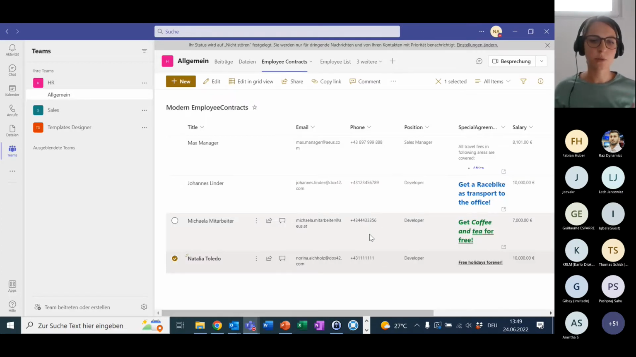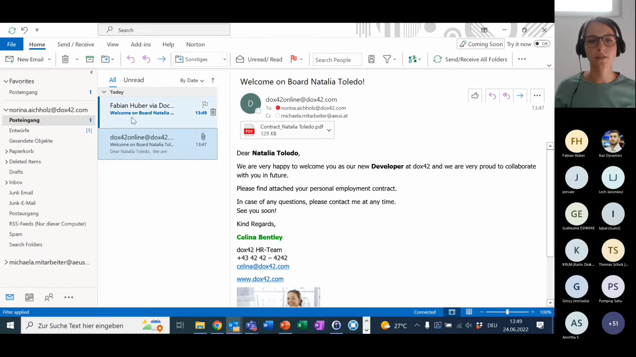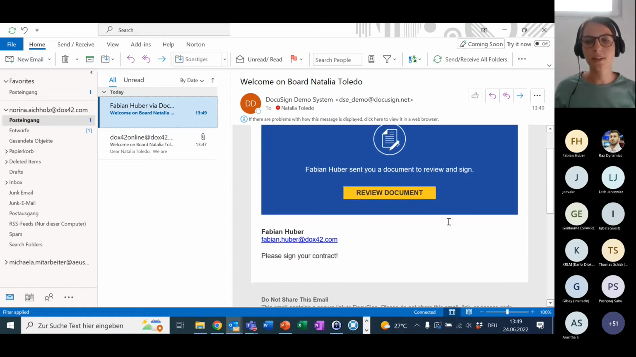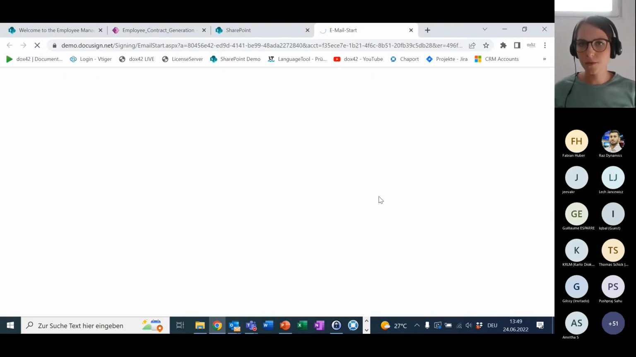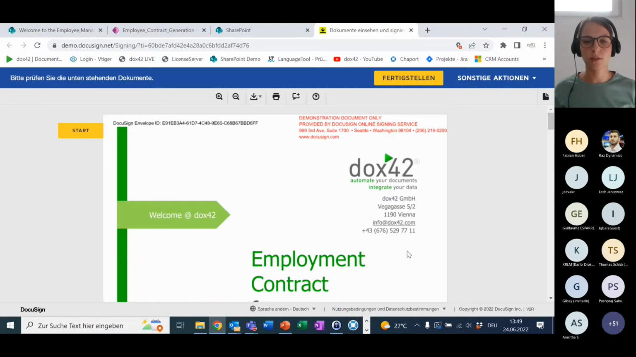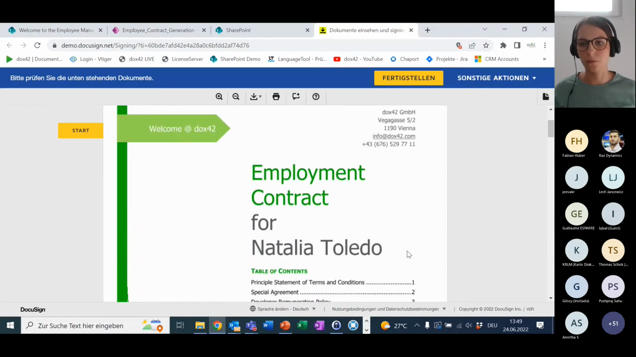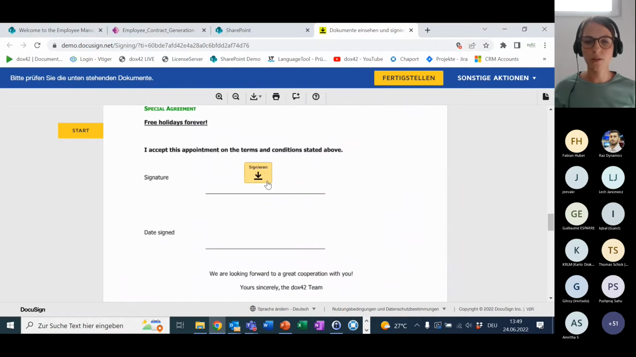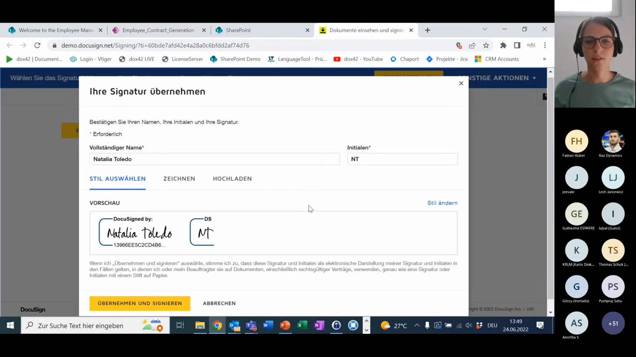And then again, it's pulling the template from SharePoint and filling in all the data. And we will actually receive, Fabian's user is used in the back, but I just send it. So we can review this, and like always with DocuSign, it's just standard DocuSign functionality, but you can, of course, also use Adobe Sign, for example, and then you go down here and you can actually sign the document.